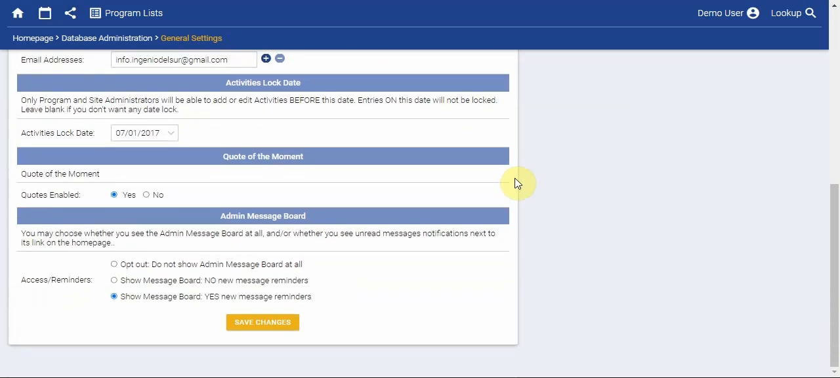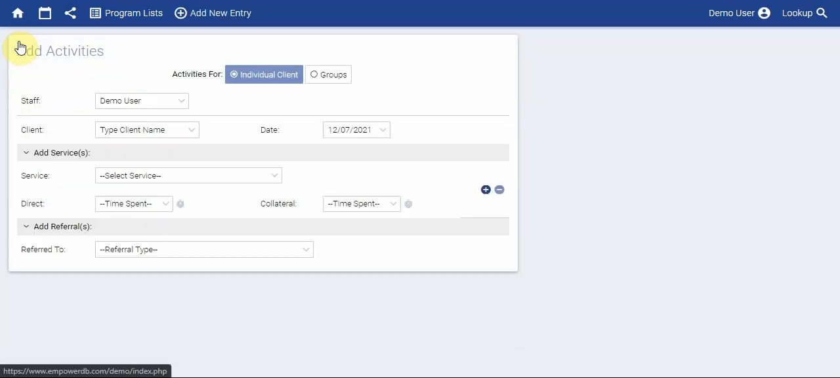And finally, I just wanted to draw your attention to the admin message board. It's quite important that you sign up for the admin message board so that you don't miss any important announcements from us. You can choose whether you'd like to see new message reminders or not see them. You can opt out, but I will reiterate that you could miss some important information if you did do that. Okay, great. So that's database administration.